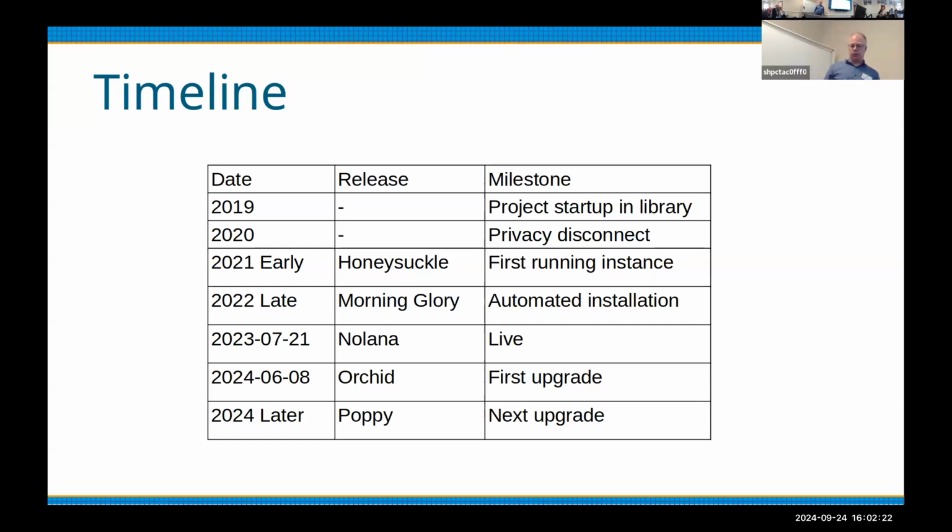And I'm going to talk about the travel from the Nolana release to Orchid mostly, and I hope we can release Poppy somewhere around Christmas this year.